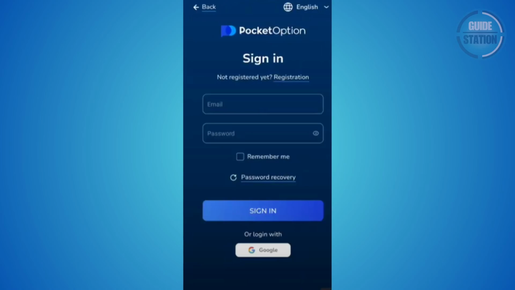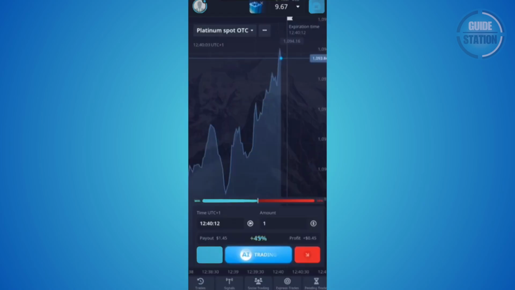In this video, I'll show you how to deposit in Pocket Option with Binance Pay. So, first things first, you want to go and open up Pocket Option here and log in to your account. Now, in the main UI here, you want to go ahead and click on the wallet icon that you see at the top right of your screen.